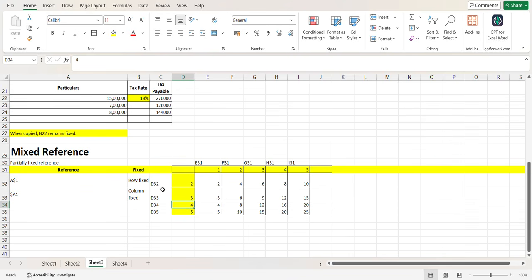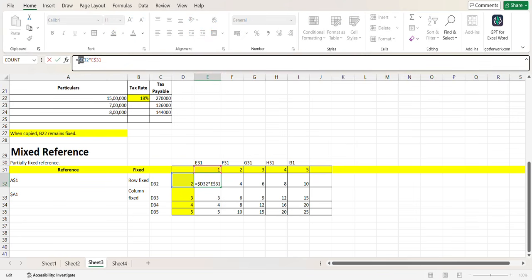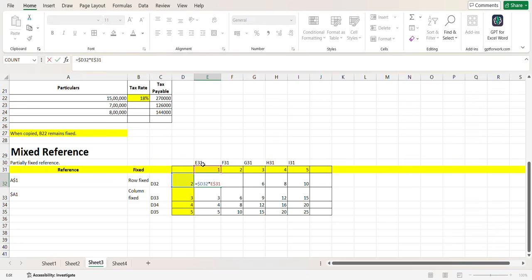See here, D is remaining common for all these things. So I locked D here. And in these rows, 31, 31, 31, 31 remain common, so I locked this 31 also. Common things from the column and common things from the row are locked to go for mixed referencing. So it is said that rows are fixed and columns are fixed, and we go for calculation.